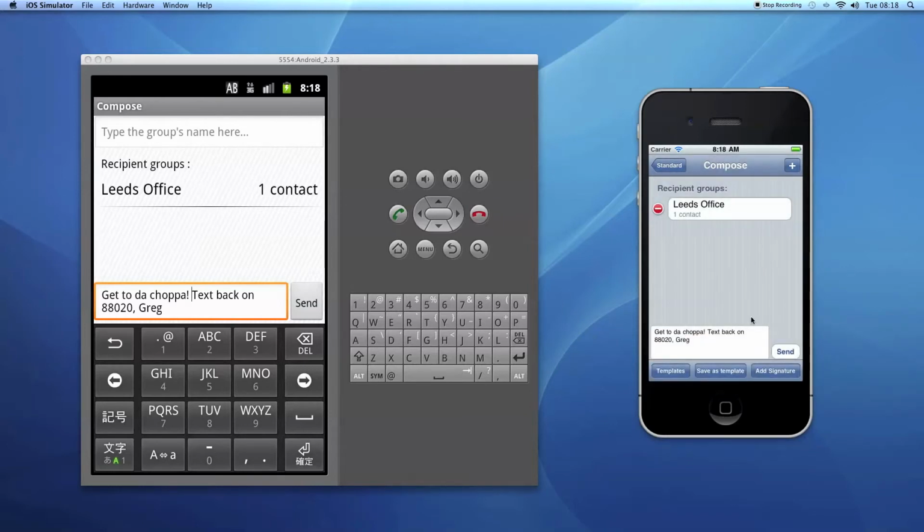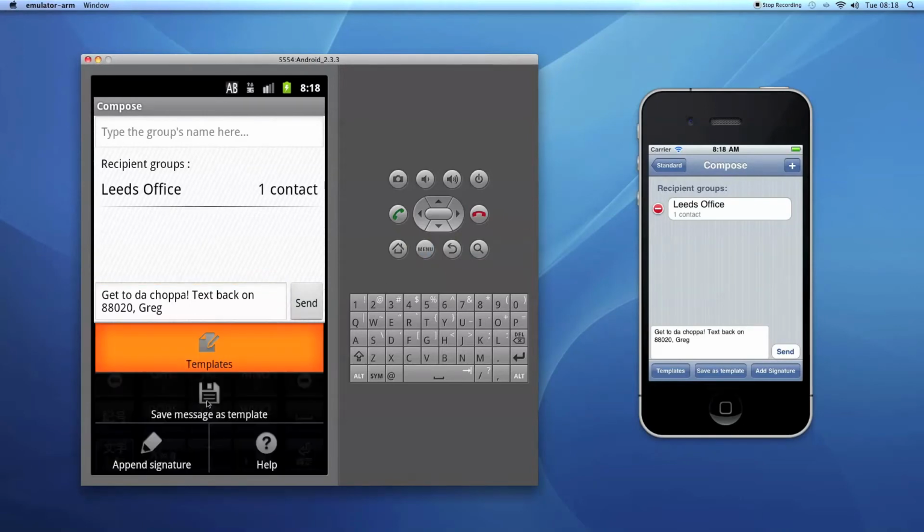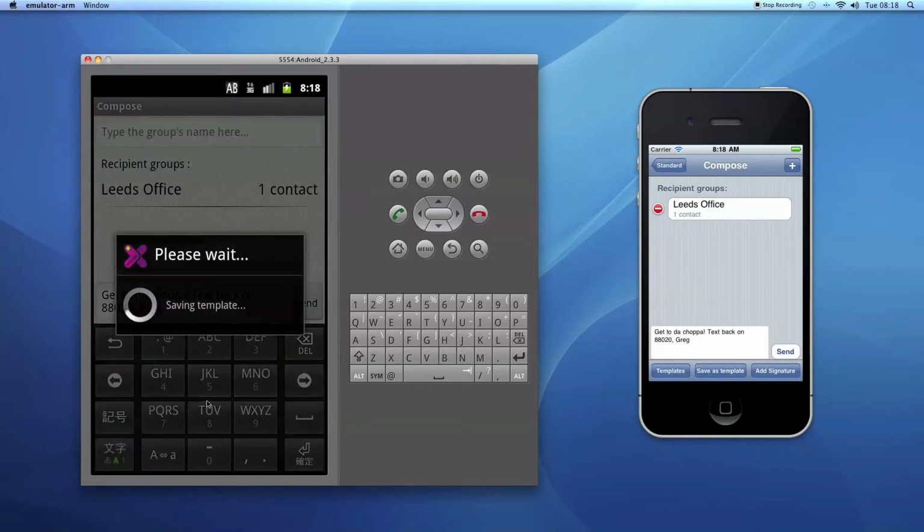Also, you can save whatever message that you've written inside the composition box as a template. Save as template here. On iOS it's just on the center button, and that saves that back to the website. And again on Android, if you tap on Menu, then you can save the message as a template there.